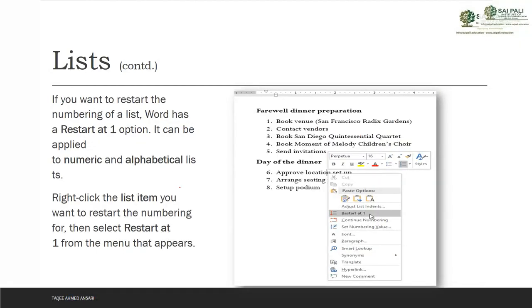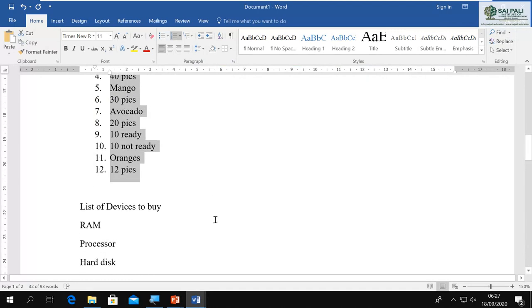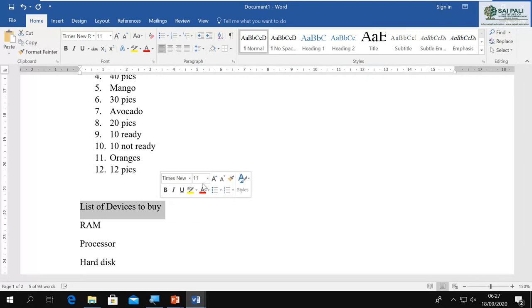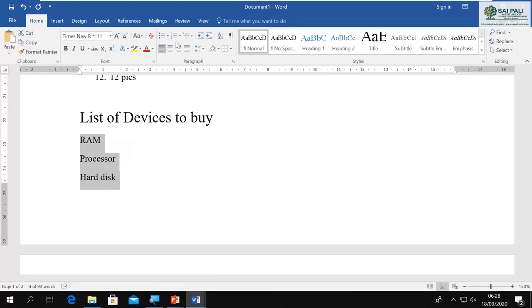Then sometimes you want to continue the list or you want to restart the list. Suppose I have another list of objects. Next I have a list of devices to buy. Let me increase this one. Okay. Now these are the list of devices which I want to buy. Now I want to add the number list here also. So I select the text and I go here and I add the number list.